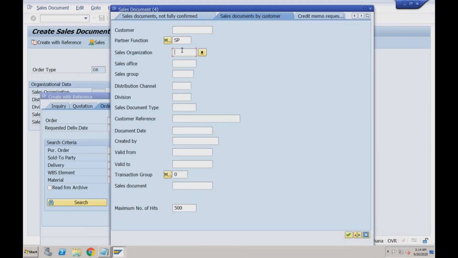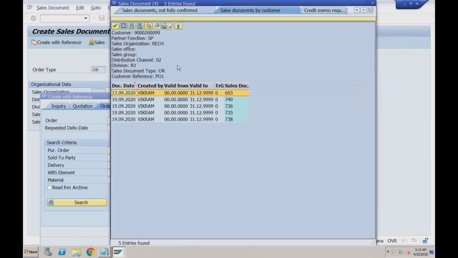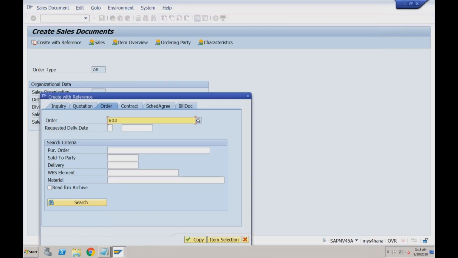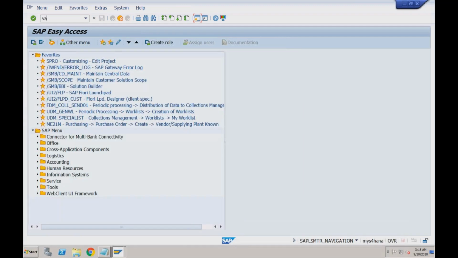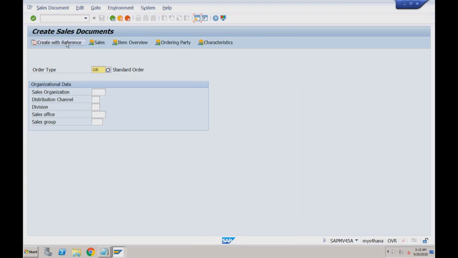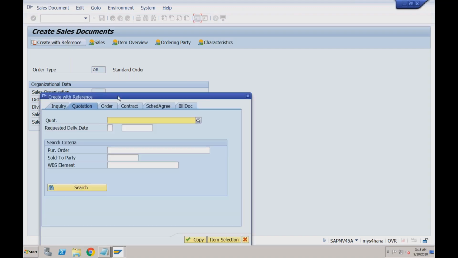Let me check it here. I'll go to sales organization RECH 603. I want to copy all the data from 603. So system will automatically copy the header information. System will automatically copy the line level information. Let me tell you once again how I did this. So instead of entering all the details again and again, what I can do is I can copy the sales order from the existing sales order. Okay, so in that case, I will click on create with reference.